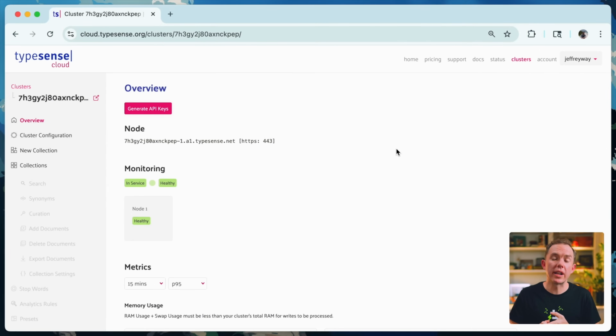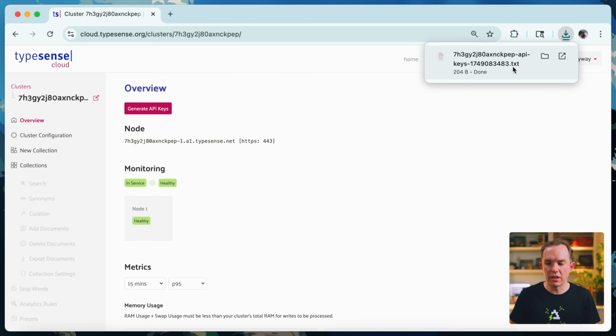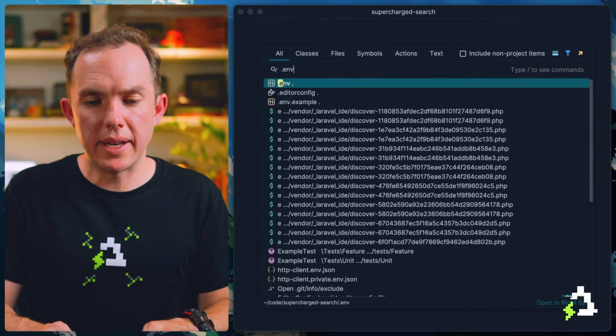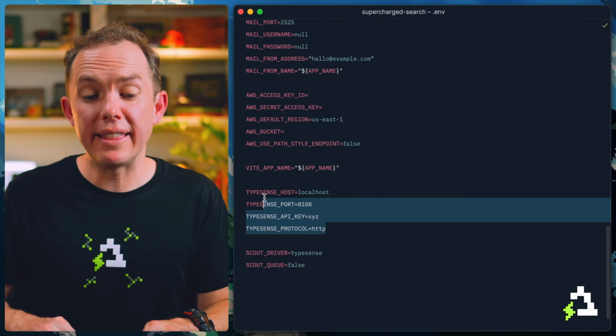So now let's generate our API keys and store them as usual within our Laravel app's environment file. So generate API keys, and that will download them here. All right, and if we open that, we can see our admin API key, our search-only API key, which, by the way, you would use in your JavaScript front ends, and then finally, our host. All right, so let's copy this and switch over to PHPStorm. All right, let's open our env file and update these values.